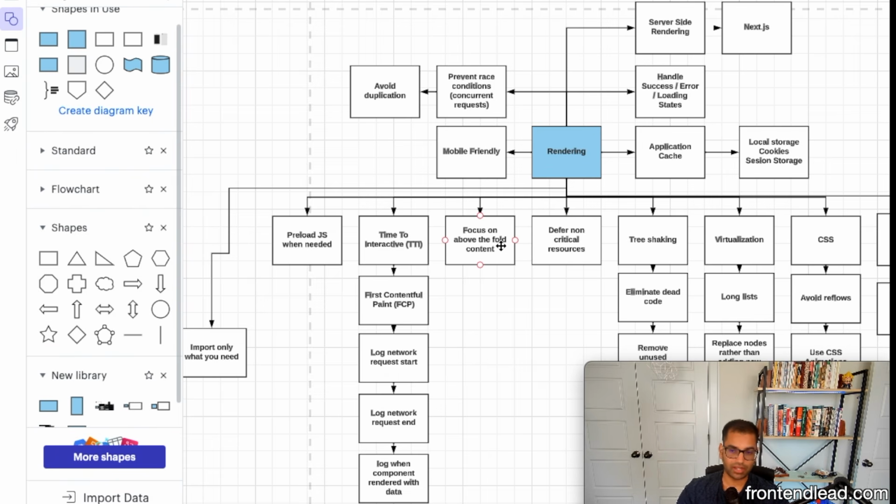You want to focus on the above the fold content. What that means is focus on what is rendered on the user's screen immediately. So for instance, if you're on web, you might have, I don't know, maybe 1,000 pixels of space at the front that you want to focus on and render. Everything below, you can consider infinite scrolling or lazy loading it later. So focus on above the fold content first.